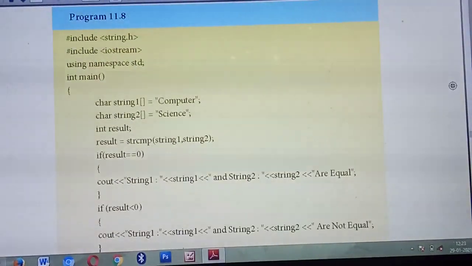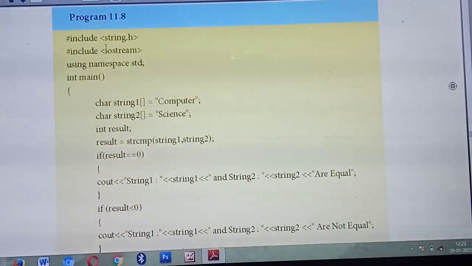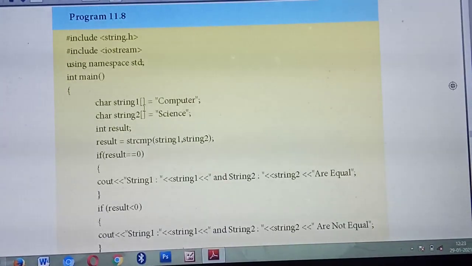See the example program. First is the header file iostream, then the header file string.h, then using namespace std. How many strings do you need? 2. What are they, string 1 and string 2? In place of string 1 you are giving the word computer, and the second string you are giving science. After comparing you need to store the result in some variable. For that they are giving result. So result equal to which function? strcmp of string 1 comma string 2. So you are going to compare these two words.